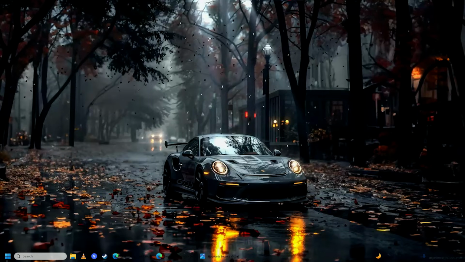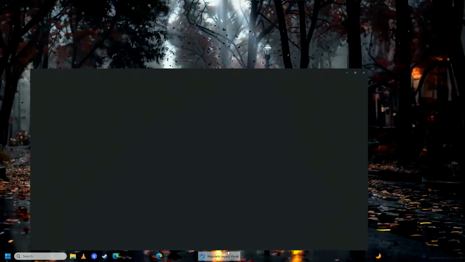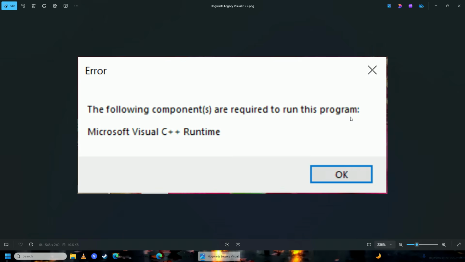Hello everyone, if you're trying to play Hogwarts Legacy and you keep getting this error, the following components are required to run this program: Microsoft Visual C++ Runtime. Then you have come to the right place, because in this video I'm going to show you how easy it is to fix this annoying error on Hogwarts Legacy easily.